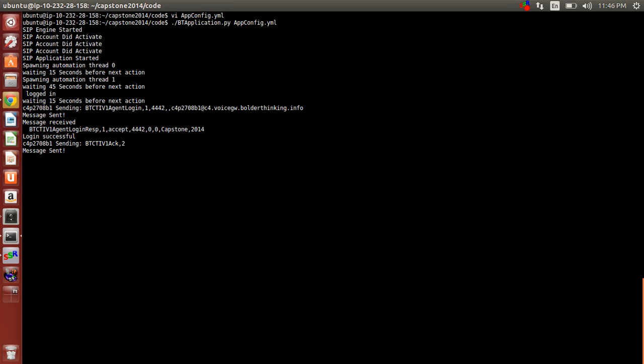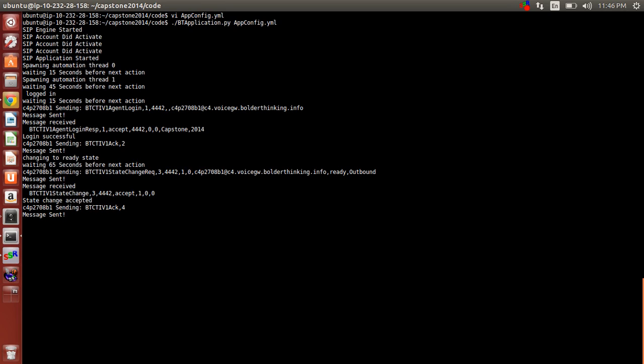Now the next thing it's going to do is go into a ready state. And now with the agent states, when they're in a ready state, that's the only time they can receive a call. So there, it went in a ready state, we received the message and we acknowledged it. Next thing that's going to happen is that client one that we told to wait for like 25-30 seconds is actually going to try and make a call. So that should come up right there.